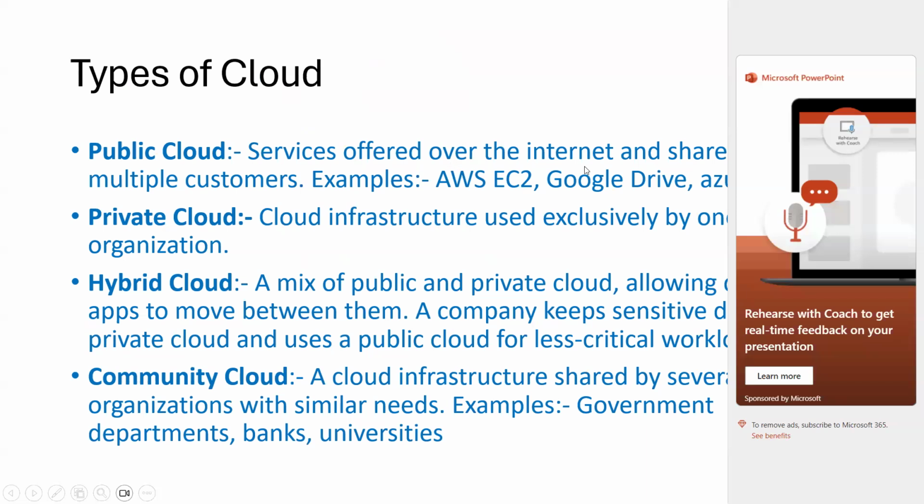Service offered over the internet. Similarly, what are the public IP and private IP? That is the similar way. Over the internet, shared by multiple customers. Example, AWS EC2, where you can create an EC2 instance or virtual machine. Google Drive, where you can upload your file and share it. And the last one is your Azure VM.